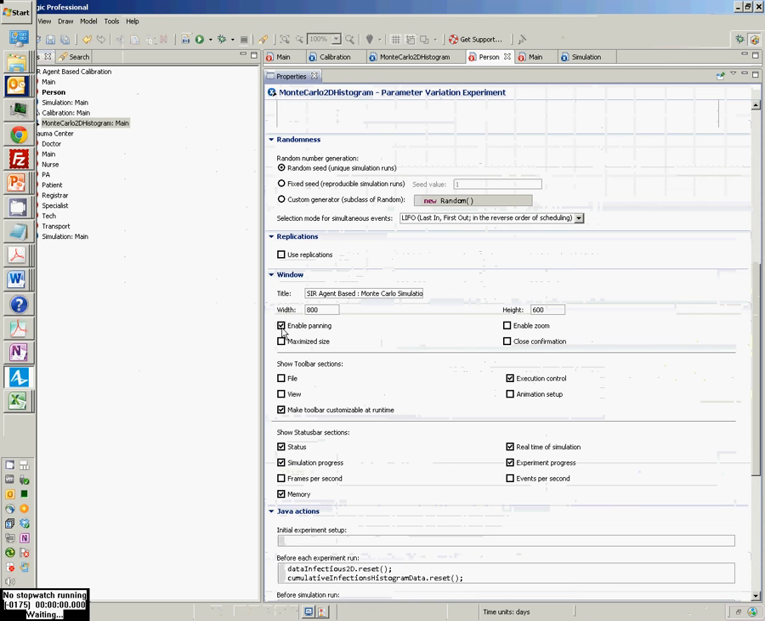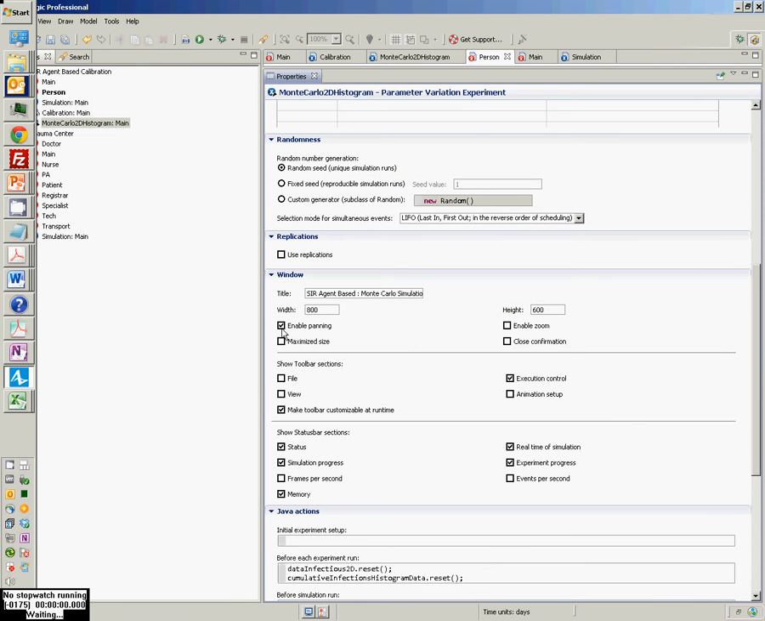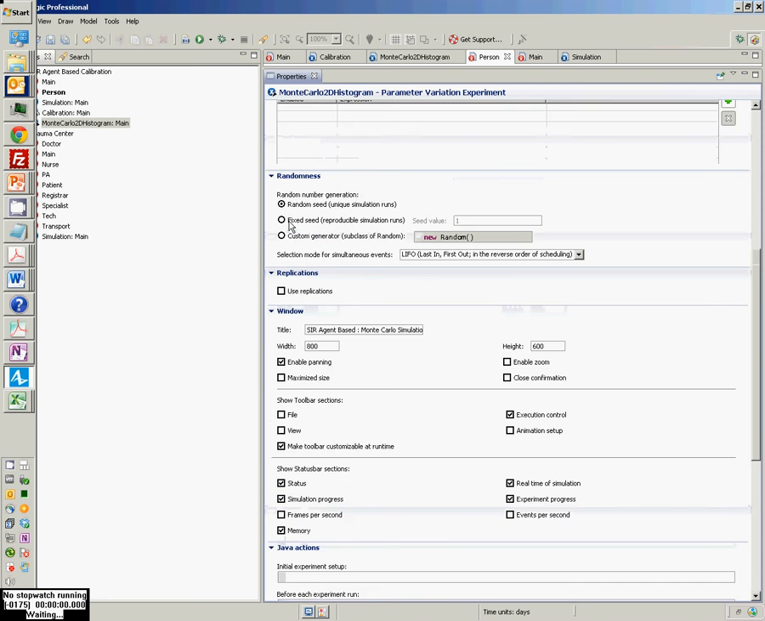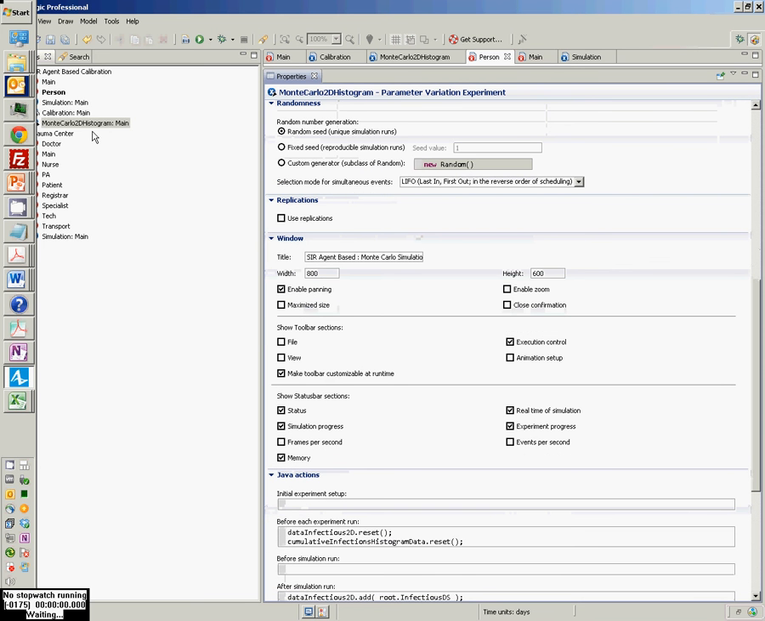Do you see that? It's in the window area of the model, under the properties section of the experiment. Is that checked right now? No. Okay, check it. And you notice there's also an enable zoom, which would also be nice sometimes. And if you do that, that should allow you to pan around.